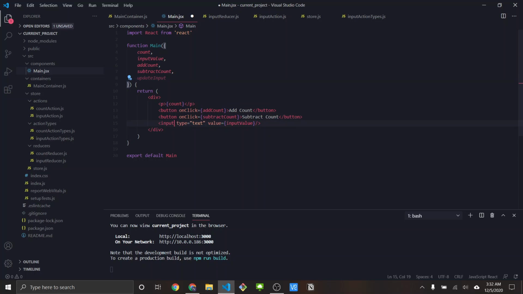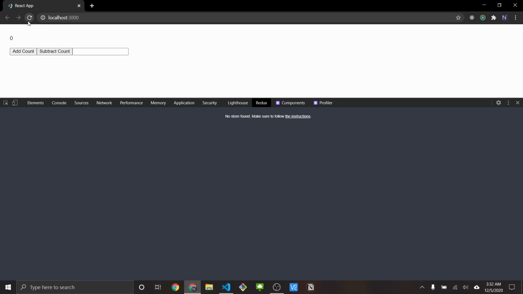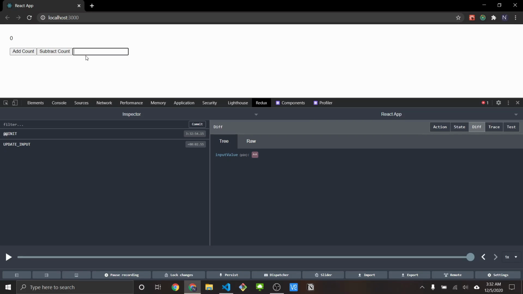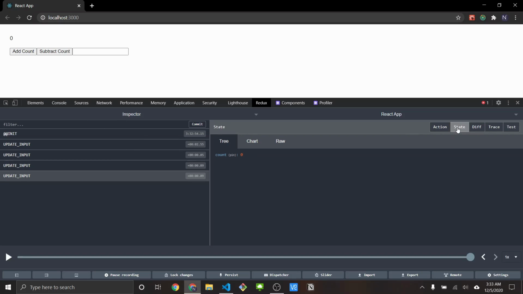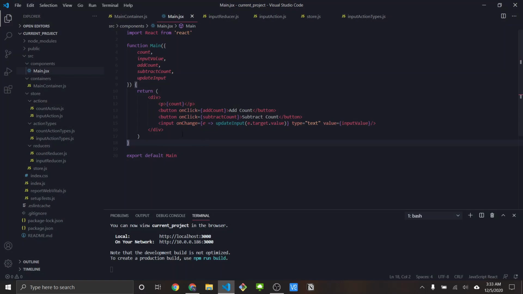So now we can have an onChange event, and we do update input. So this is going to be event. So in the update input, we're going to pass in e.target.value. All right, so what we want to do here is type test. So you see, oh, okay. It says that we called the action, but the actual state did not get updated. So let's look at the reducer real fast.